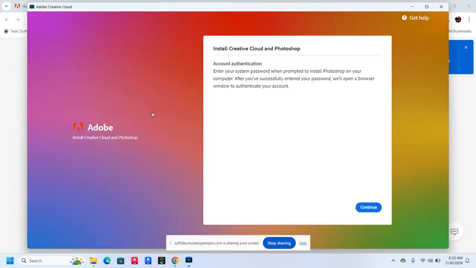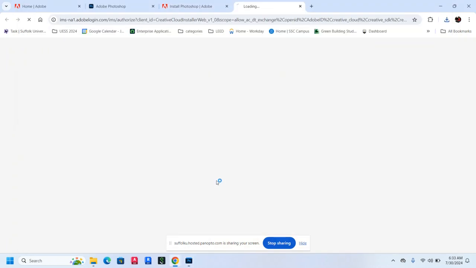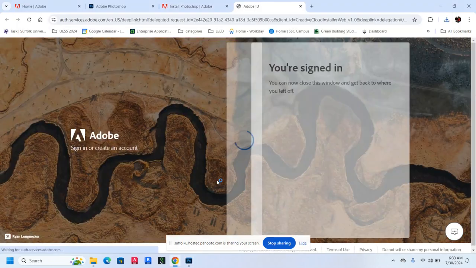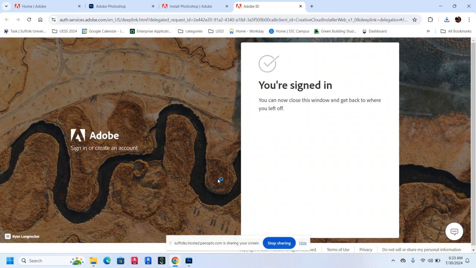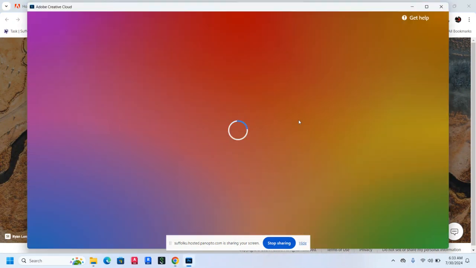Normally, this will prompt you to install the Creative Cloud. So you select any program that you need, and eventually the Creative Cloud, you'll be prompted to install the Creative Cloud on your computer. Yes, we want to allow this program to make changes. Okay.